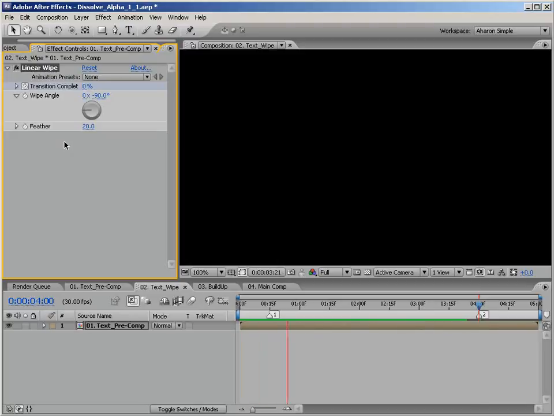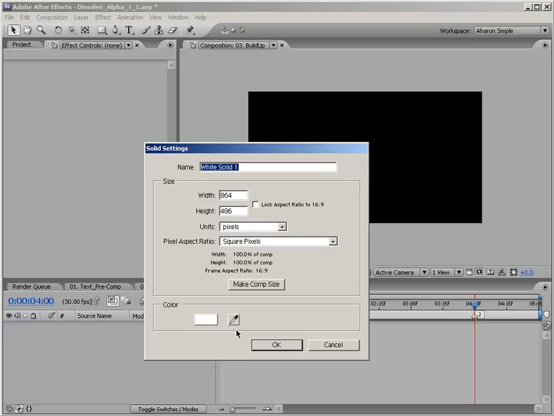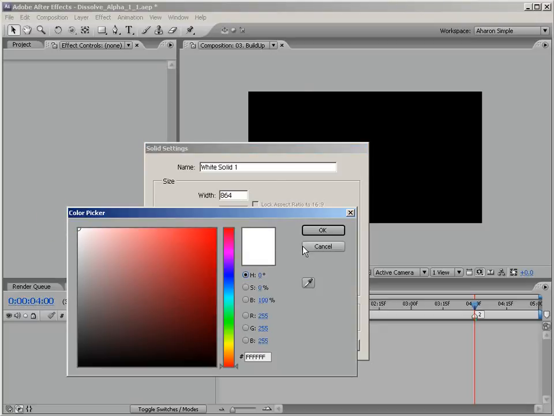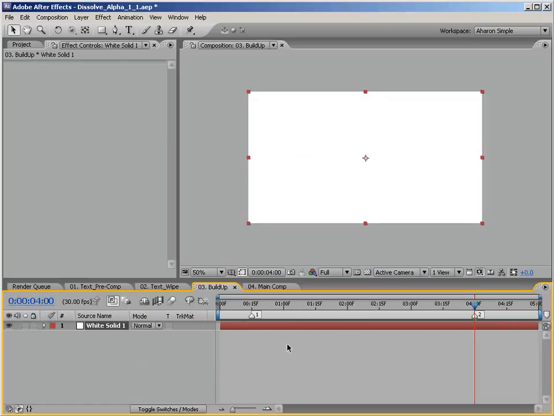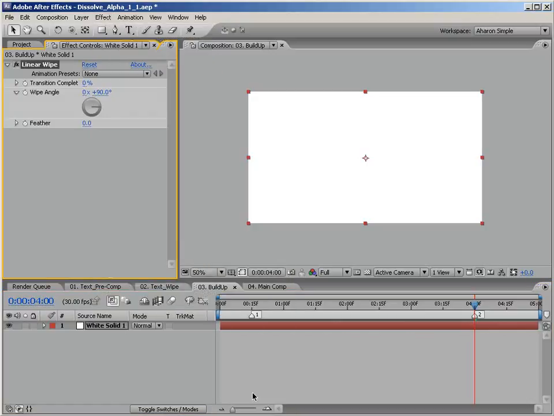Now I'm going to jump into my next composition called Build Up, also 5 seconds long, same dimensions, etc. I'll hit Ctrl-Y or Command-Y on a Mac to create a new solid, and I'll set the solid to be the same size as the composition. Also, I'll set the color to white. Then, with that done, I'll click OK to confirm the creation of the solid.